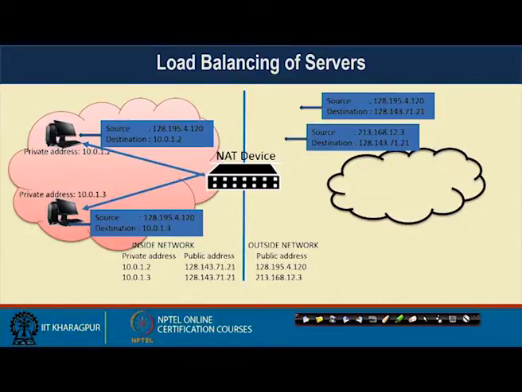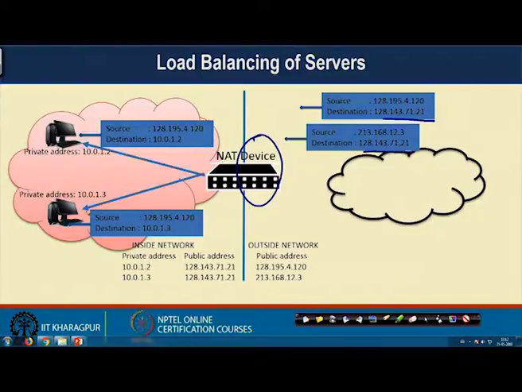An example is something like this: you are getting requests to the same destination IP, that means 128.143.71.21, and whenever these requests come to the NAT device, based on the load, the NAT device can redirect some of the requests to one machine at 10.0.1.2 and some of the requests to a different machine at 10.0.1.3. That way, this same public IP is mapped to multiple private IPs, and the NAT can do load balancing by distributing the requests to the multiple private IP addresses.